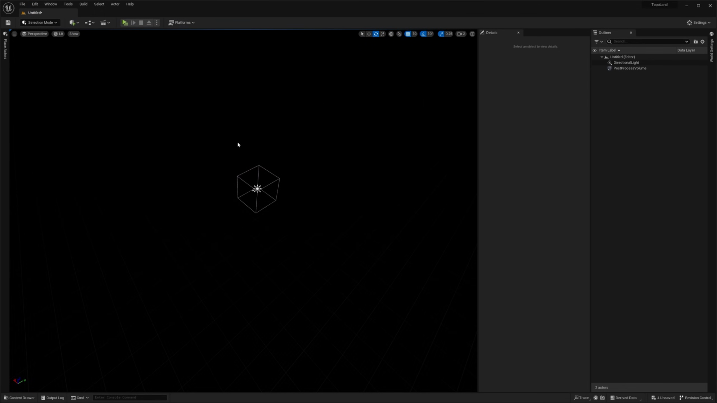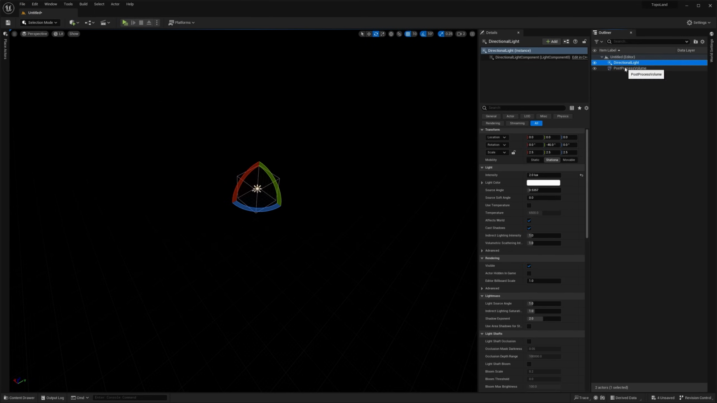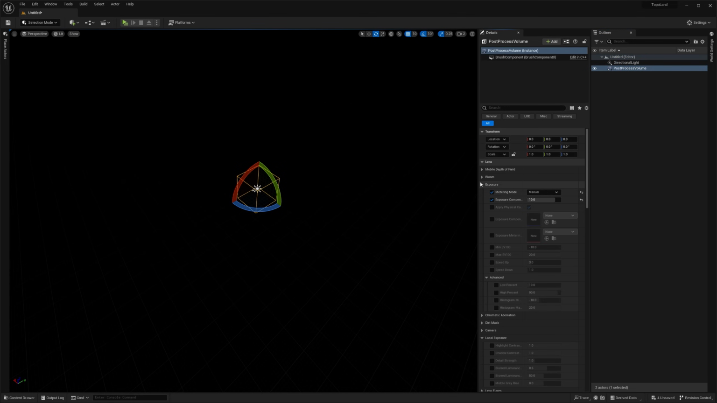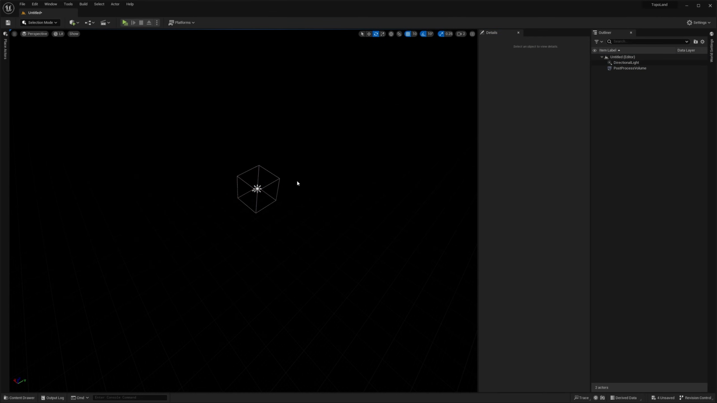Alright, so for the setup I have a completely blank level with only a directional light and a post-process volume that I set to be unbound. I also disable the auto exposure so it will not mess up our brightness. So now let's go ahead and create the new landscape.